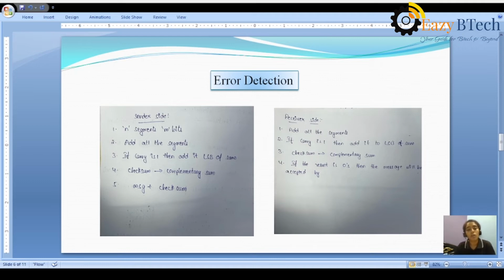Add all the segments. If the carry is 1, then add it to the LSB of the sum. The checksum is the complement of the sum. The message plus checksum is sent. These are the steps the sender follows to generate a checksum.